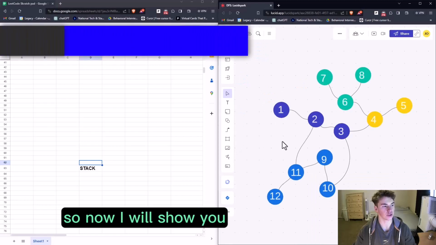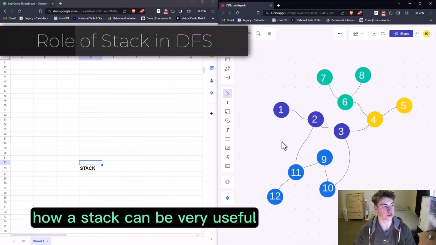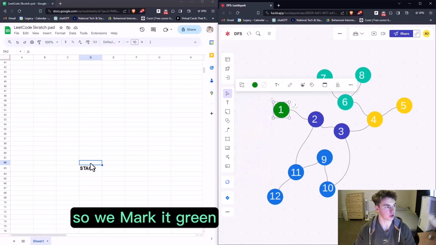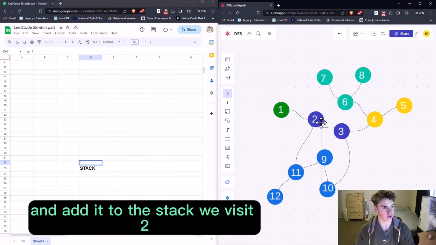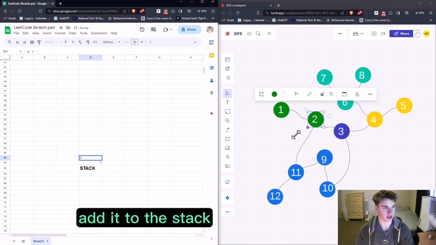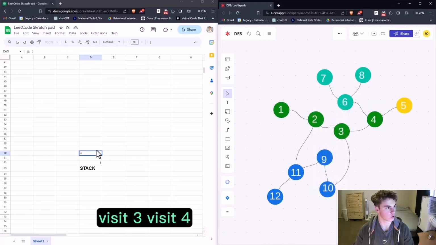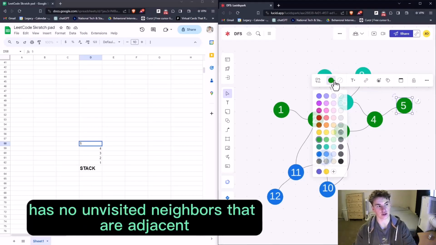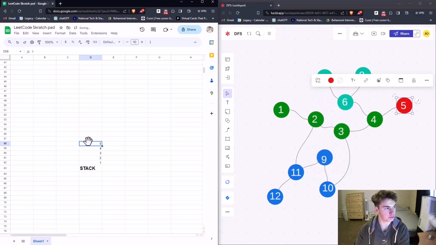So now I will show you how a stack can be very useful when exploring a graph. So we visit 1, so we mark it green and add it to the stack. We visit 2, add it to the stack. Visit 3, visit 4, finally we visit 5, add it to the stack, but it already has no unvisited neighbors that are adjacent. Then we mark it red, pop it from the stack.